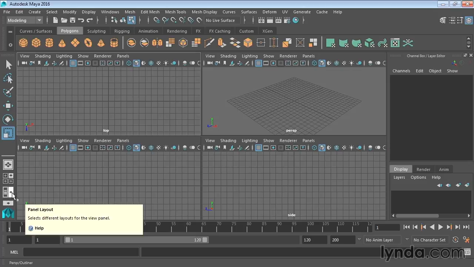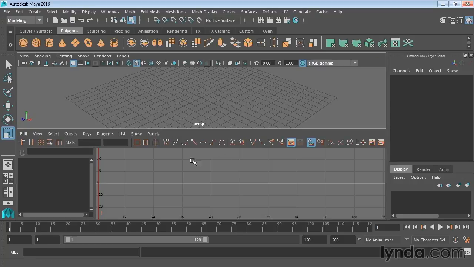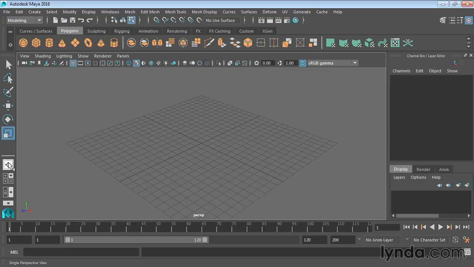And then we have other ones here. This one gives you what's called an outliner with a perspective view. This one here is for animation. It gives you an animation curve and so on. So I'm going to go back to my just standard layout here. But you can very easily just switch between layouts right here.